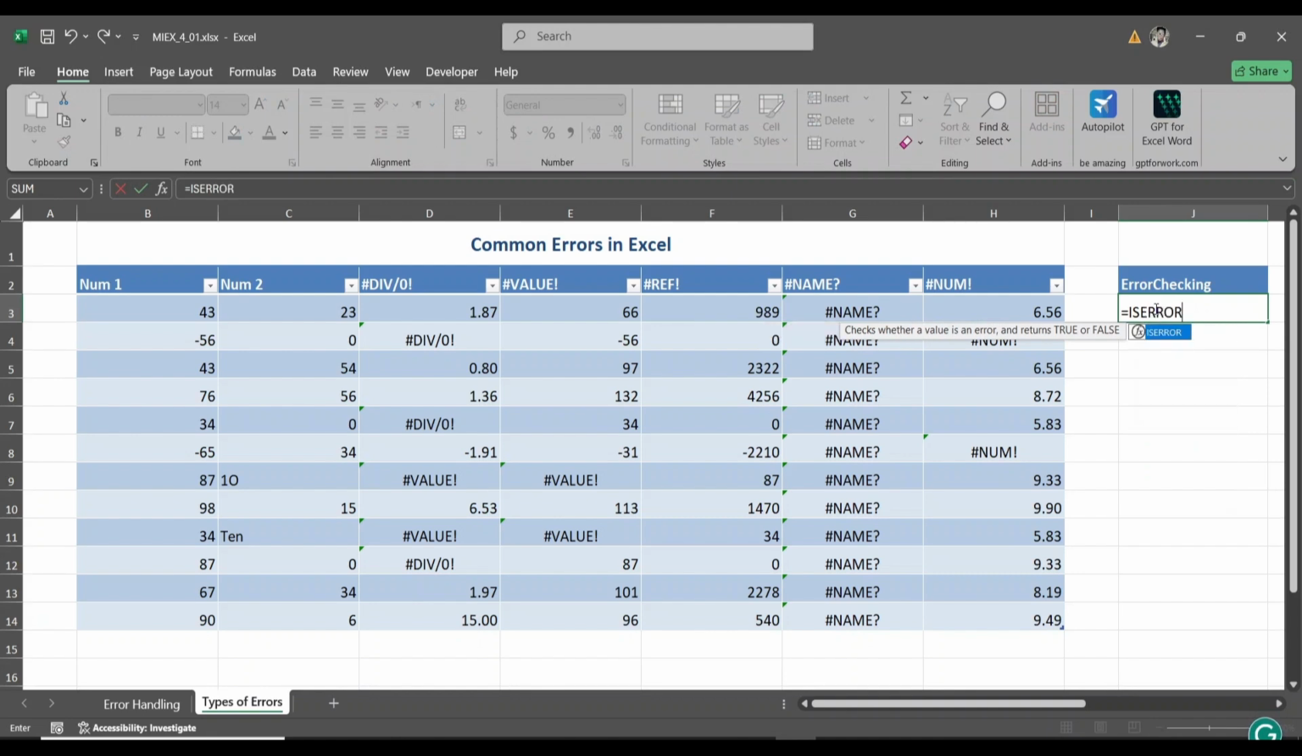Okay, so I'm going to open my bracket. Now I'm going to click on the cell I want to check if an error exists. So I'm going to click on that and close the bracket and enter.